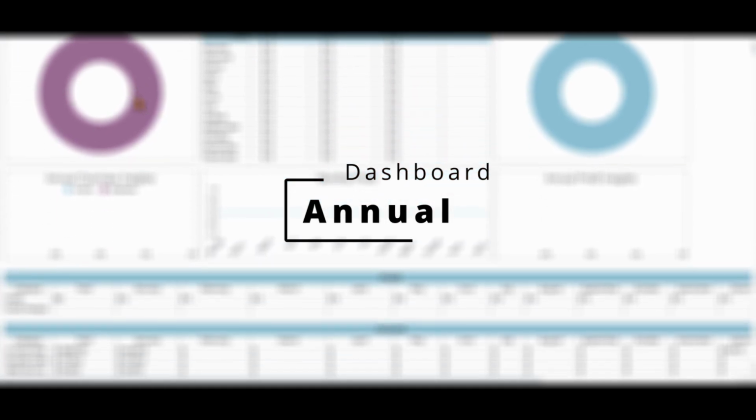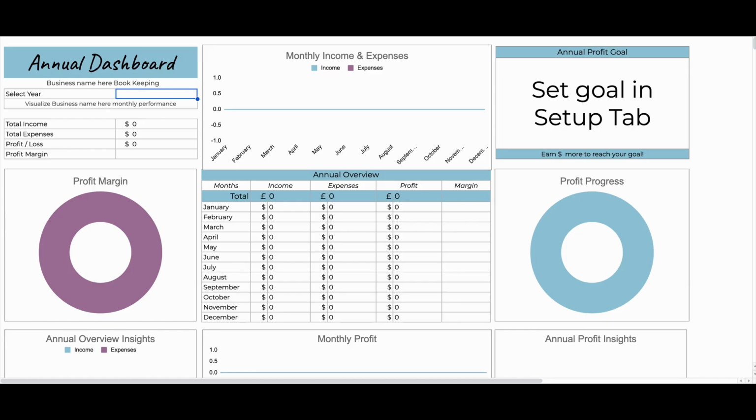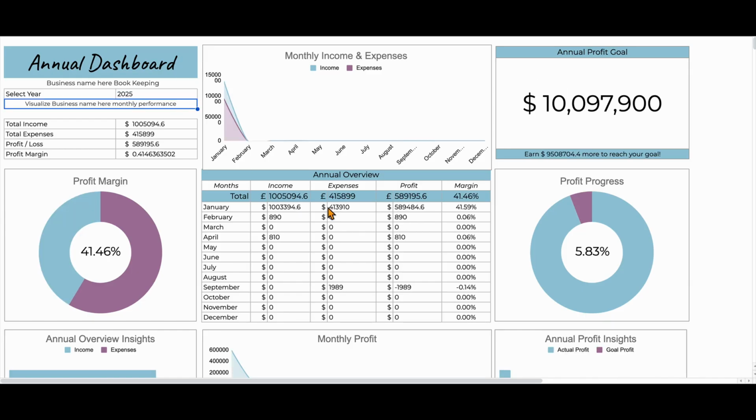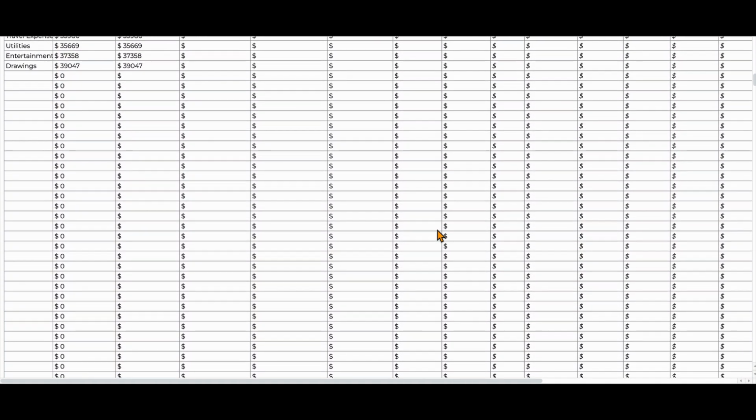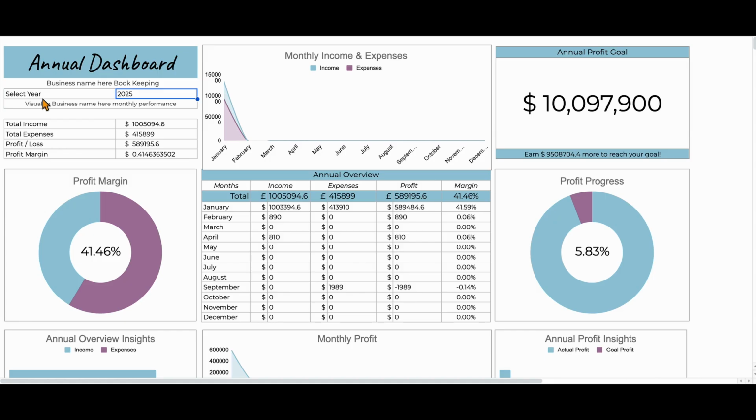Next, let's jump into the annual dashboard. This is where you get a complete big picture view of your business performance over an entire year. Here's how it works. Just select the year you want to review, and the dashboard automatically gathers all 12 months of data from your income and expense logs. Everything, totals, charts, and insights, updates instantly.